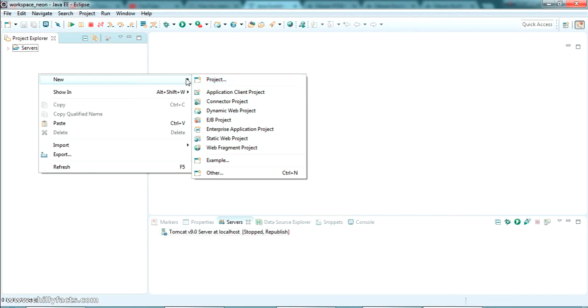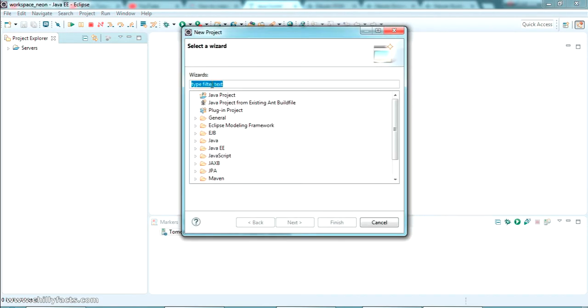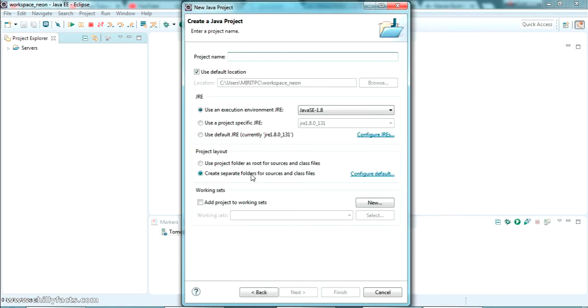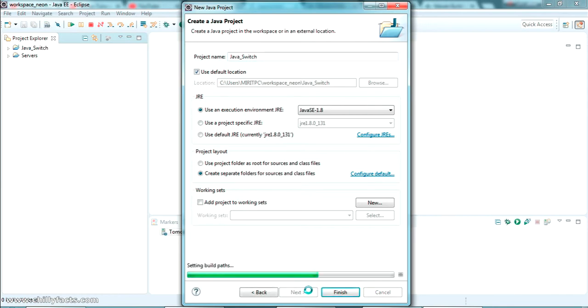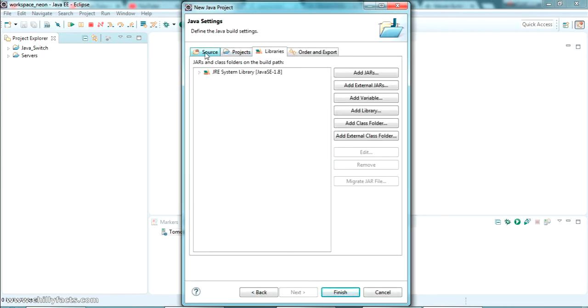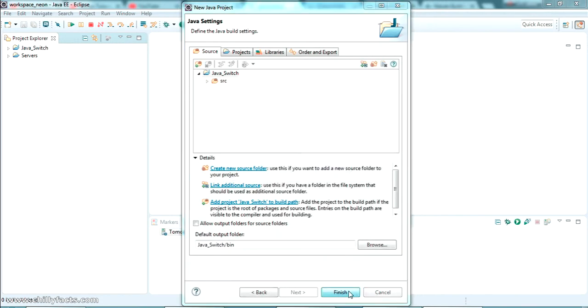Now I'm going to create a new Java project. Go to New and select Project, where you can see a Java project. Select next, and here you have to give the project name. I am giving the project name as Java switch. You can give anything. All others I am keeping default. We are not going to use any additional plugins, and we are not going to import any libraries here. Just go to next, click on finish, and wait for your Java project to be loaded for the first time.